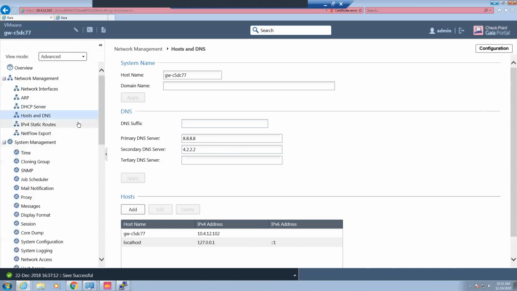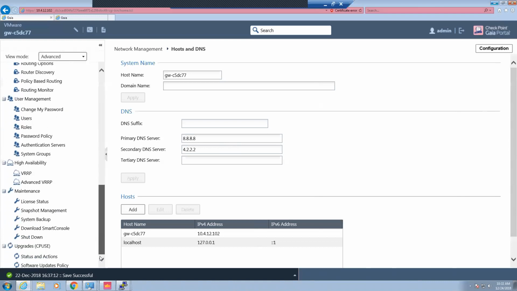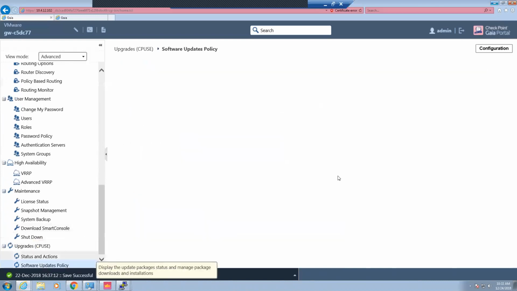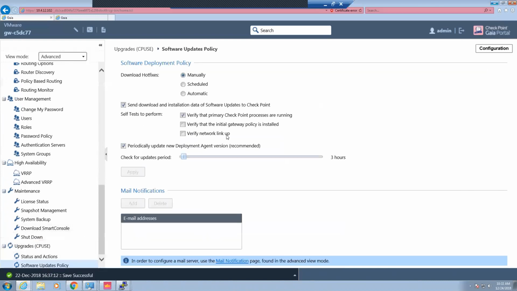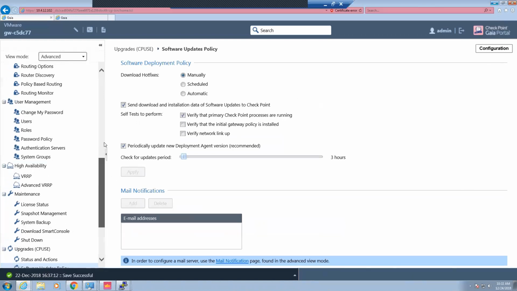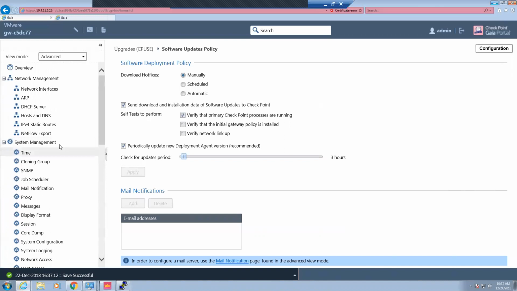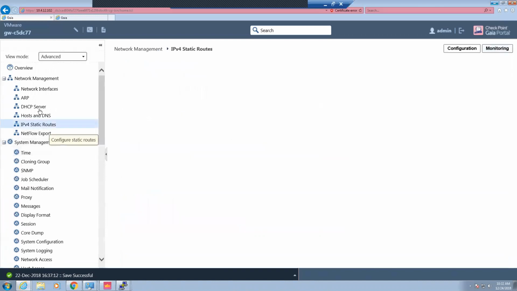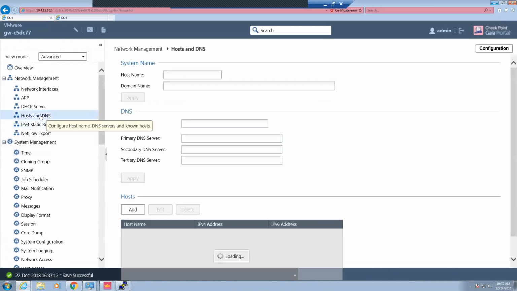So each of these gateways will try to get its update directly from checkpoint.com, which, once we go down here, we will be able to see a lot of these options of updating software updates, etc. You require a username and password, and it will go in the background and keep on upgrading itself with that username and password. Okay, so that's your whole, yes.